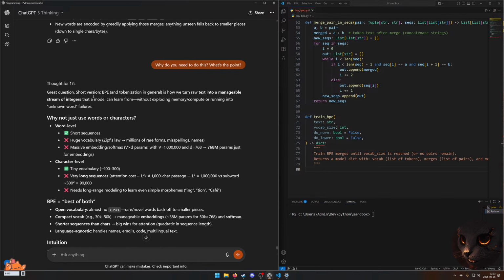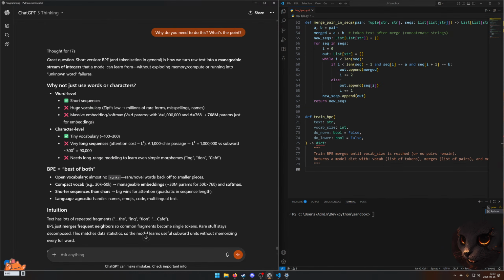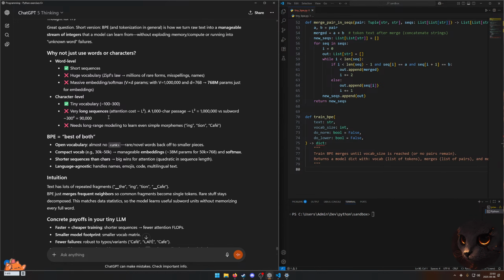Okay, great question. Short version, BPE and tokenization in general is how we turn raw text into a manageable stream of integers that the model can learn from, without exploding memory and compute or running into unknown word failures. Why not use words or characters? Word level: short sequences, huge vocabulary, millions of rare forms, misspellings, names, massive embedding and softmax. Character level: tiny vocabulary, very long sequences, needs long-range modeling to learn even simple morphemes.